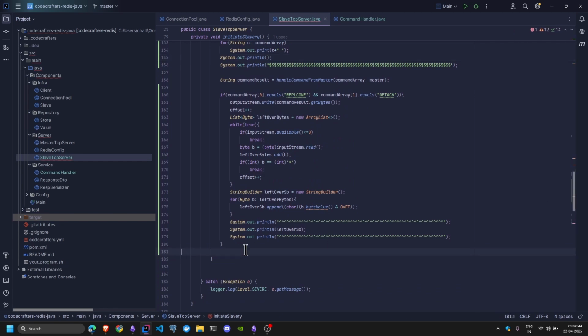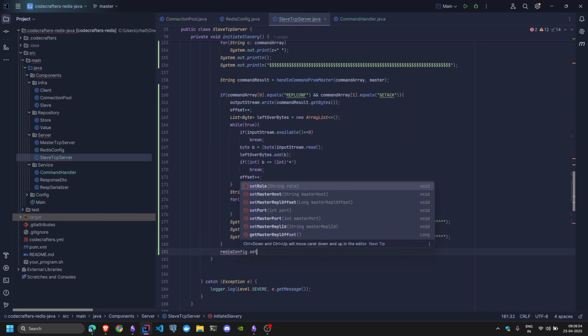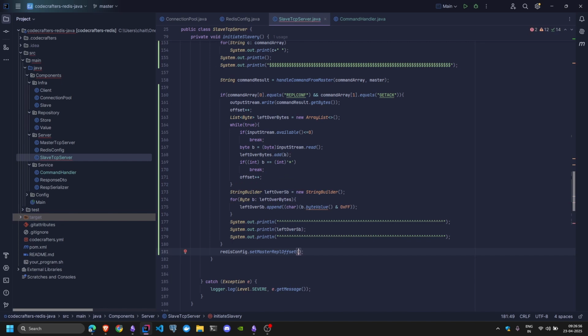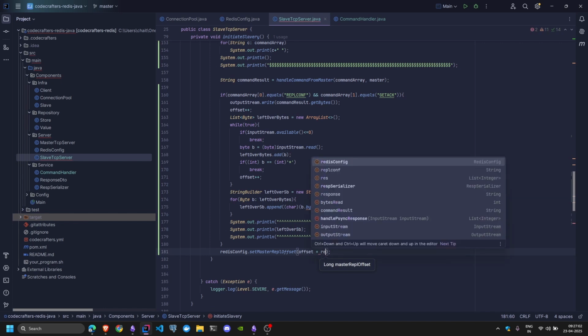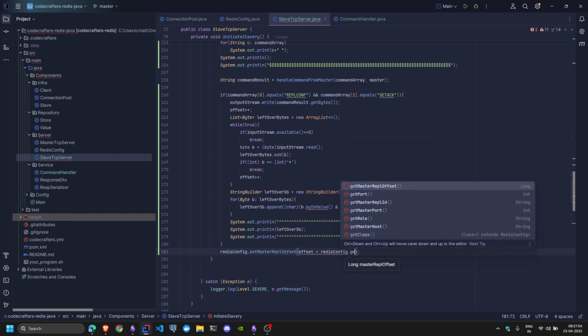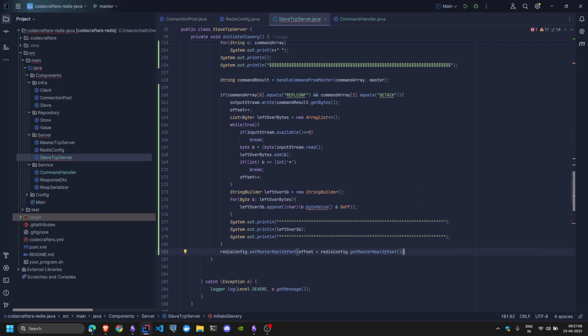And after all the processing, we have calculated the offset, but it's not being stored anywhere. So I need to store it in my Redis config. I can set the master offset to be offset plus the existing offset. Get master offset. Yeah.